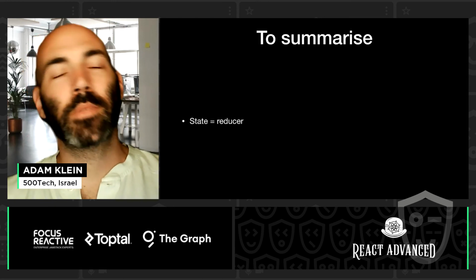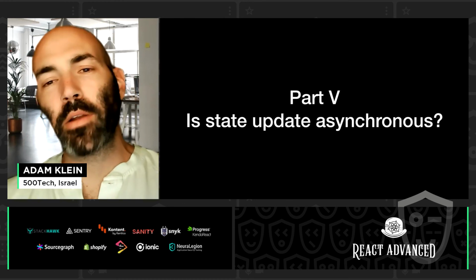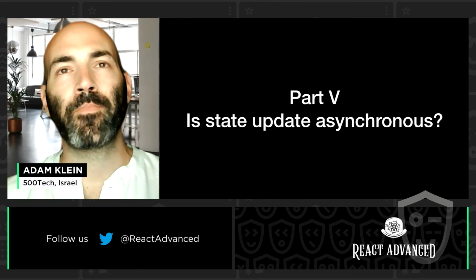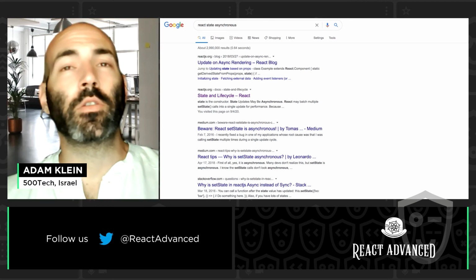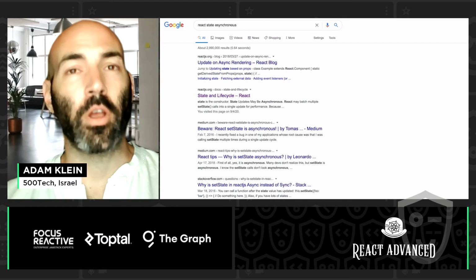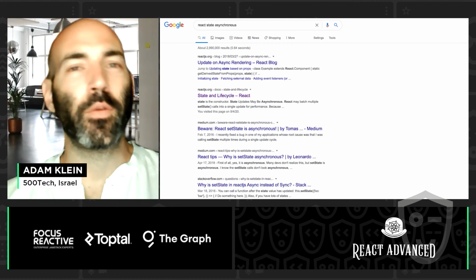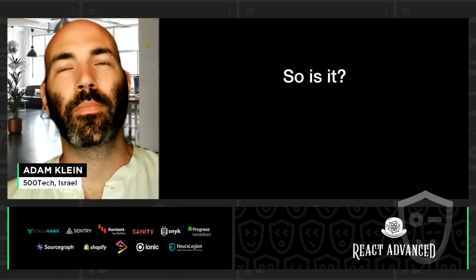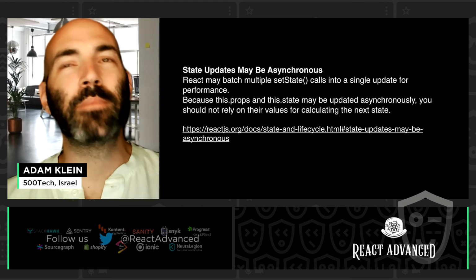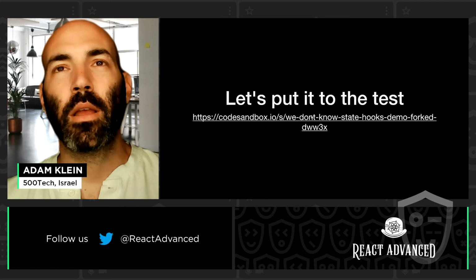So to summarize, state is reducer. Everything we said about state holds for reducers. And the next part is a bit philosophical. People keep saying that state updates are asynchronous in React. And if you Google it, you get a lot of different answers, which determine that setState is asynchronous, which is pretty true, but there are a few nuances to know. So like everything in Facebook, it's complicated. So state updates may be asynchronous. Let's just look at some console logs and describe it the best way we can.